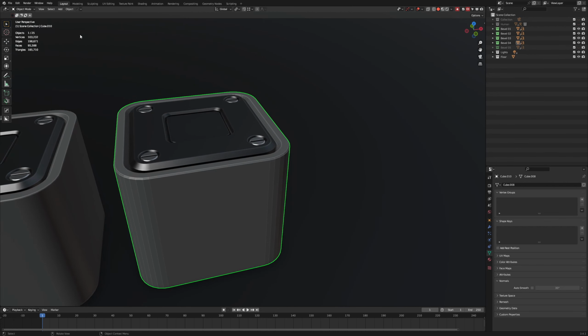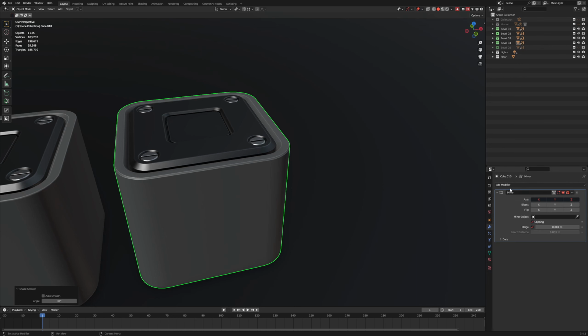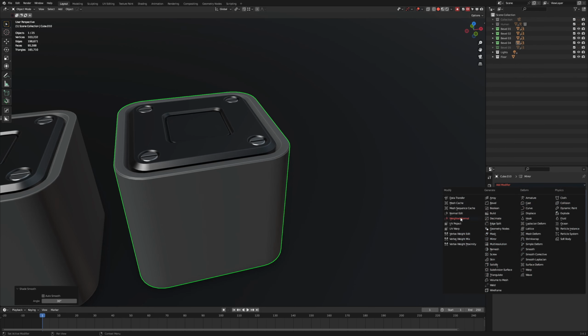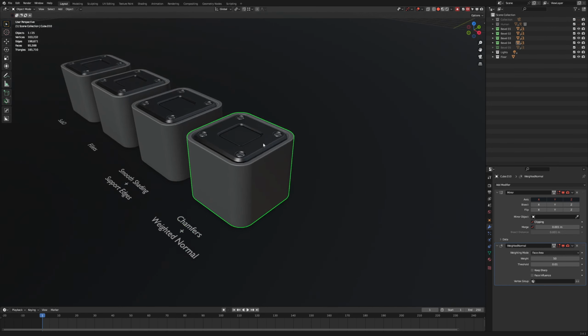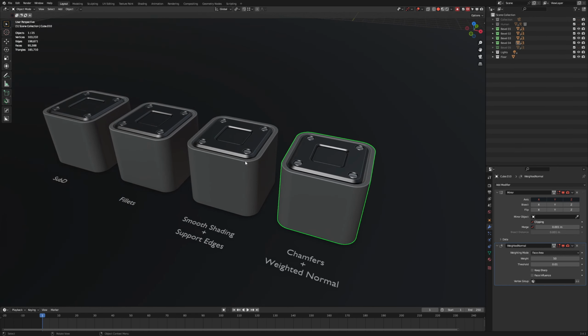And now for this to work, we just have to go to Object. Again, we're going to shade smooth. We have to turn on Auto Smooth down here. And then if we go to the Modifiers tab, all we have to do is add a weighted normal. Now you can see here's the effect we get.